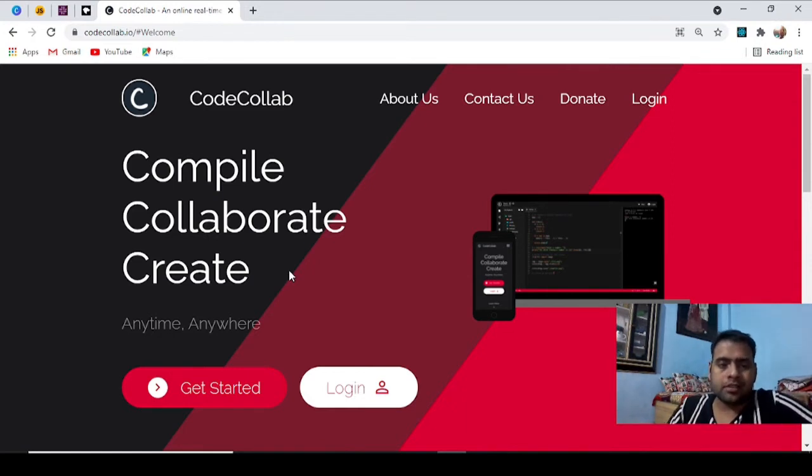And this is a platform, CodeCollab. Basically here you can collaborate with someone: you write the code and he can see this code live, and he can even change the code as well. This platform is used to take interviews as well. I use it in my company to take interviews. So let's start with this platform.